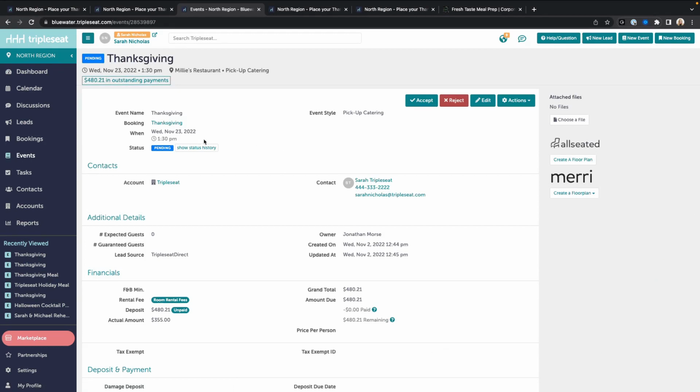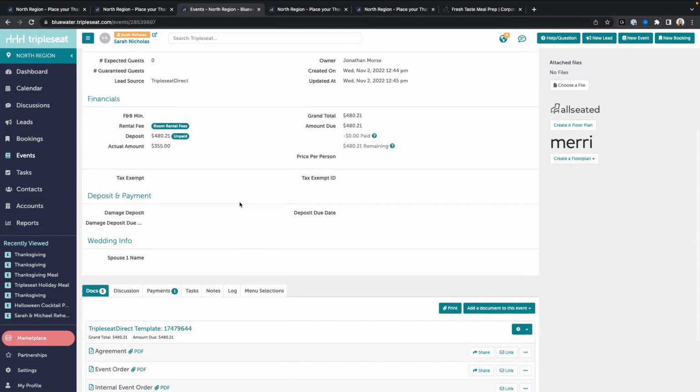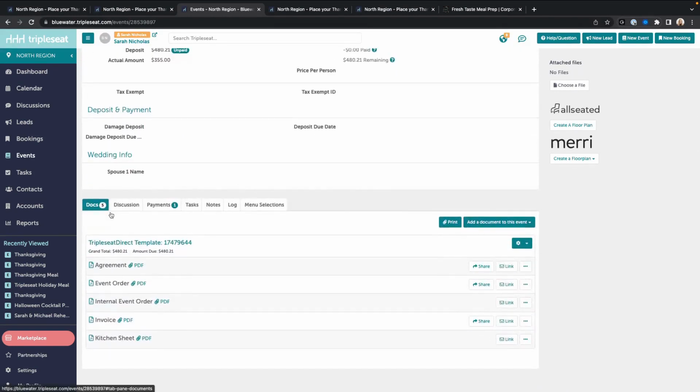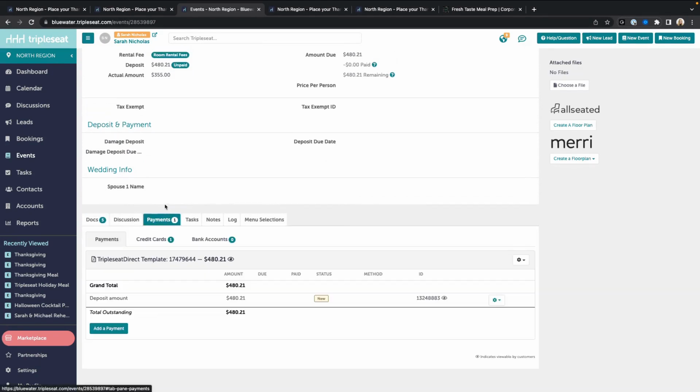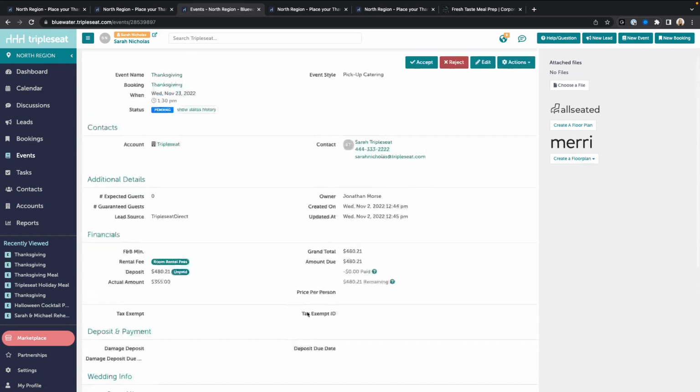Okay, so when we go look at this event, we see the status is pending. So once we accept it or reject it, it'll go to those standard Tripleseat statuses like definite or lost. But we just want to take a quick look. Down here, we have the documents that have been generated automatically. We'll look at those in a moment. And then we see there's a little activity on the payments tab. That payment has been created. Once we accept it, we'll charge the card. So let's go ahead and accept it.